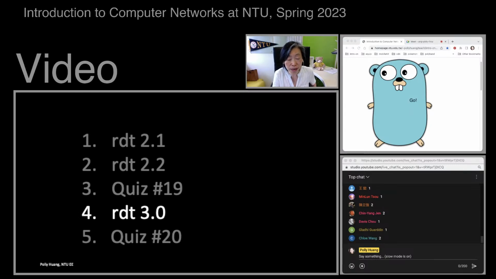Tomorrow we'll go through a few examples of RDT 3.0. You will see that, hey, waiting is not so bad. It's not so good, but it's not so bad either. It's in fact a trade-off.